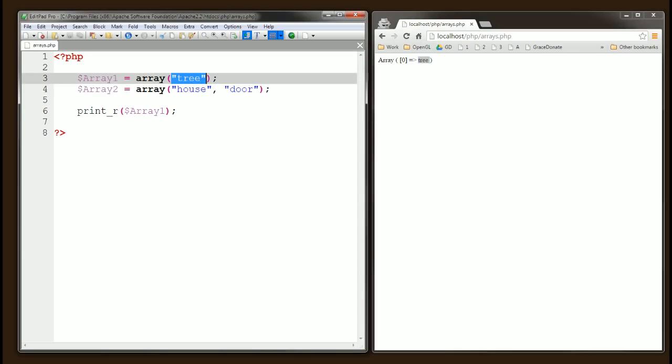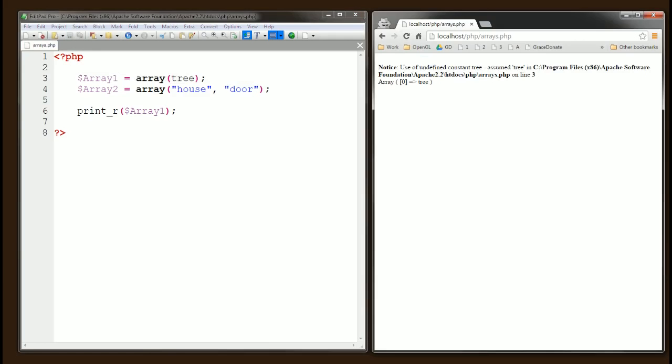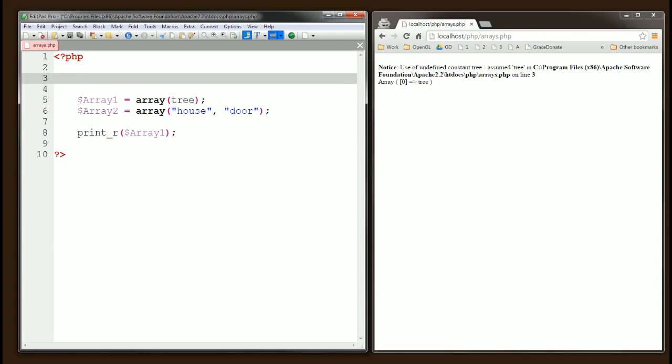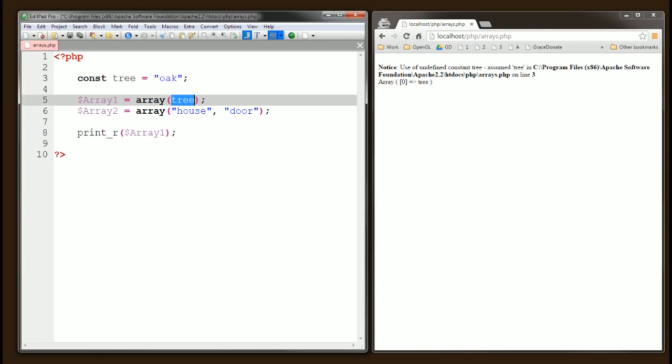So the double quotes are only for specifying array values. For example, if we remove double quotes, save and refresh, you'll notice that there's an error, undefined constant tree. In PHP, constants are defined as just regular names. So in order to fix this problem, let's, for example, add that constant value. In PHP, in order to do that, we use the const keyword. So const tree equals, let's say, oak. Now this array will use this constant from now on.